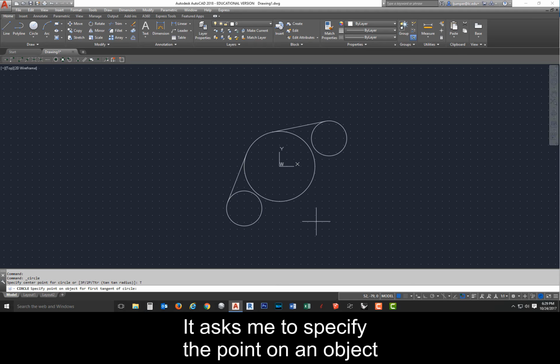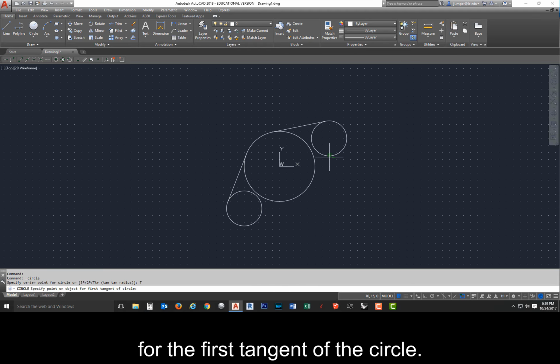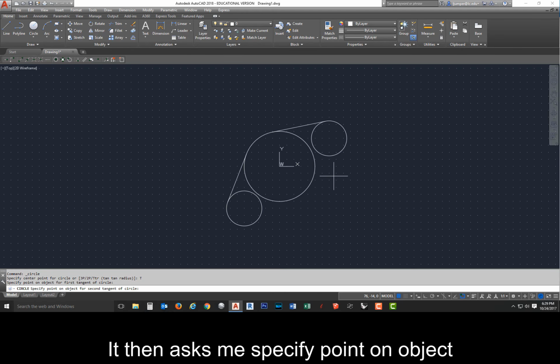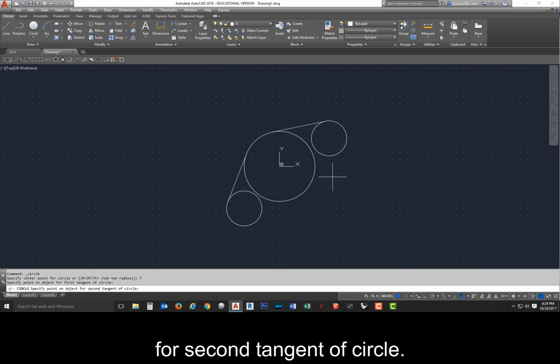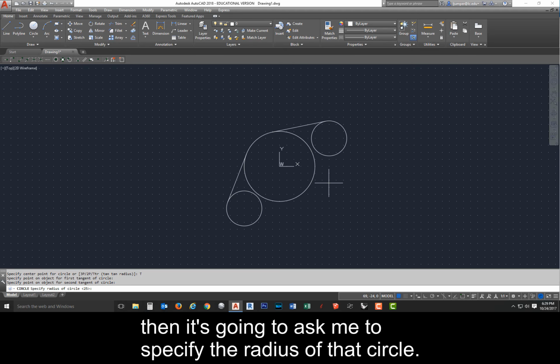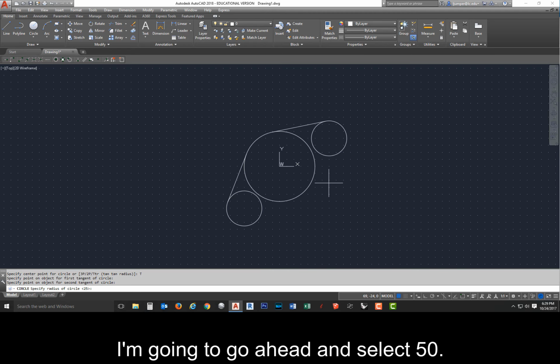It asks me to specify the point on an object for the first tangent of the circle. I'm going to go ahead and select the tangent to that circle. It then asks me specify point on object for second tangent of circle. I'll select that one. And it's going to ask me to specify the radius of that circle. I'm going to go ahead and select 50.